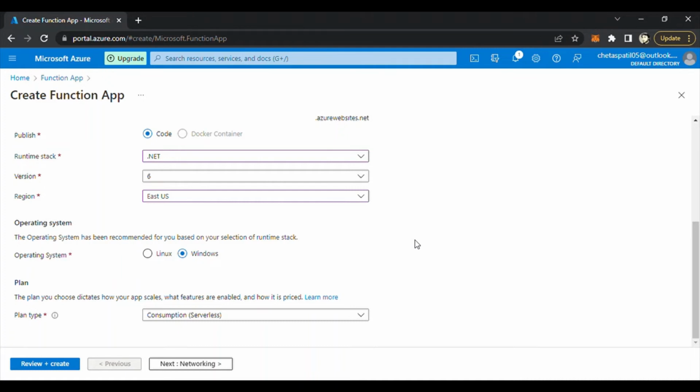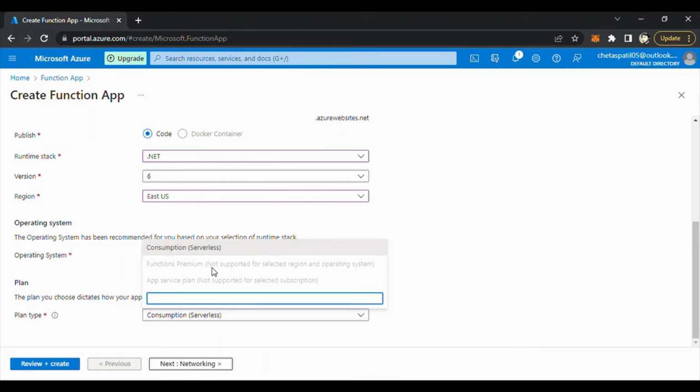So if you want to avoid this delay, you can always keep one instance active, and that can be configured in the premium plan. In premium plan, you can say I want one instance to always be active, so that whenever a new request comes in, there is no delay and I can directly process the request. So in consumption plan, you don't have an option to select it, but in premium plan, you do.